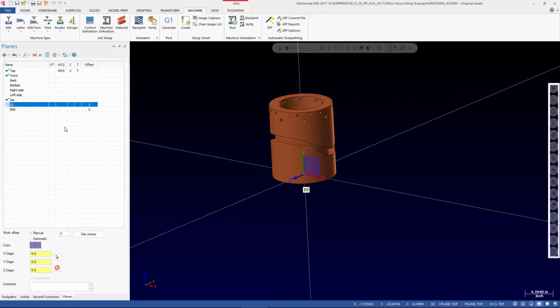Now, I could go around and I could create my B180 and my B270. We don't need to do that for this particular shape that we're trying to cut. So I'll just leave the talk about setup there for the moment.